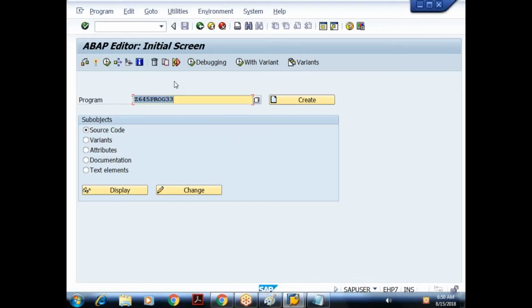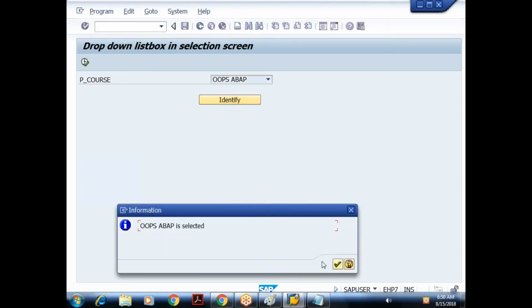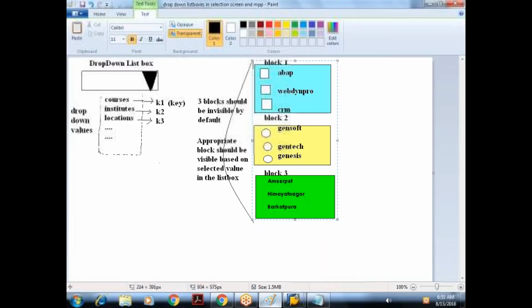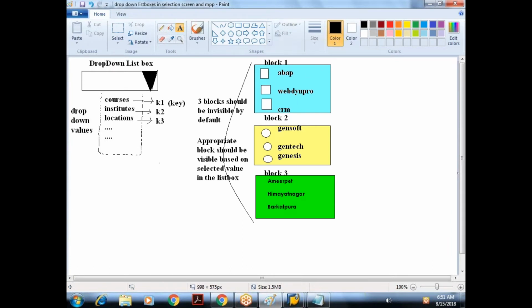In the earlier example, when we executed it and selected a value, nothing happened. Only after clicking on the button did the logic identify the selected value and display the message. Here my requirement is that the moment I select any value, the appropriate block should be made visible. So the agenda is to understand how to make screen elements visible or invisible based on user interaction. That is the requirement. Okay, so let's see how to do it. Hope my voice is clear to everyone.